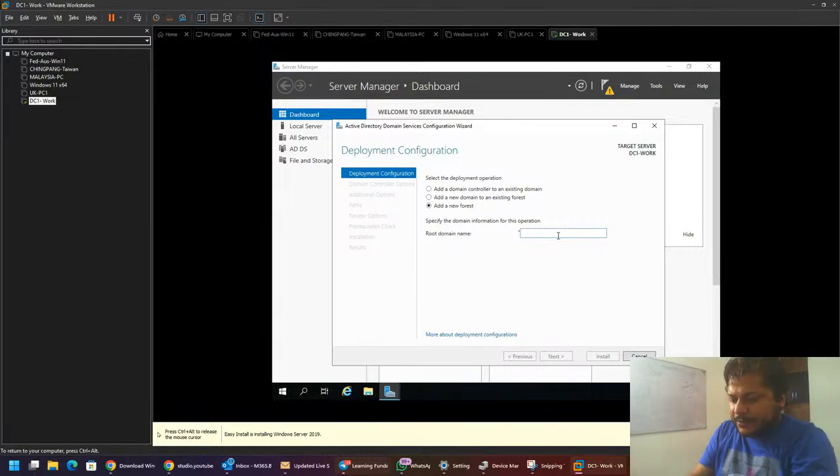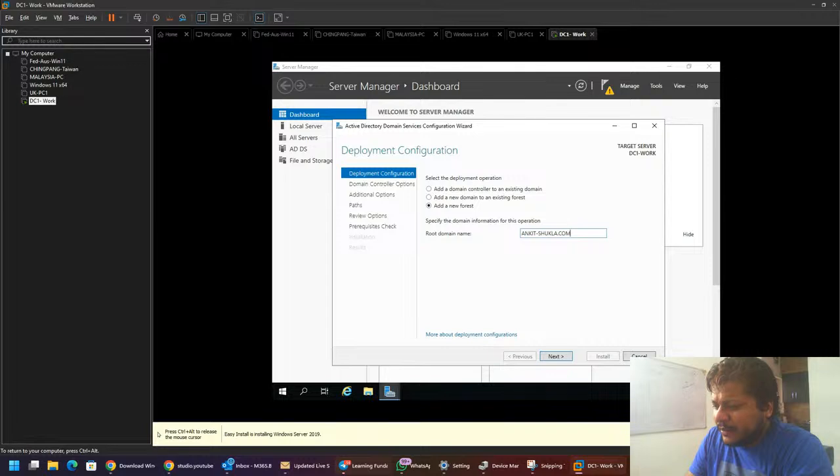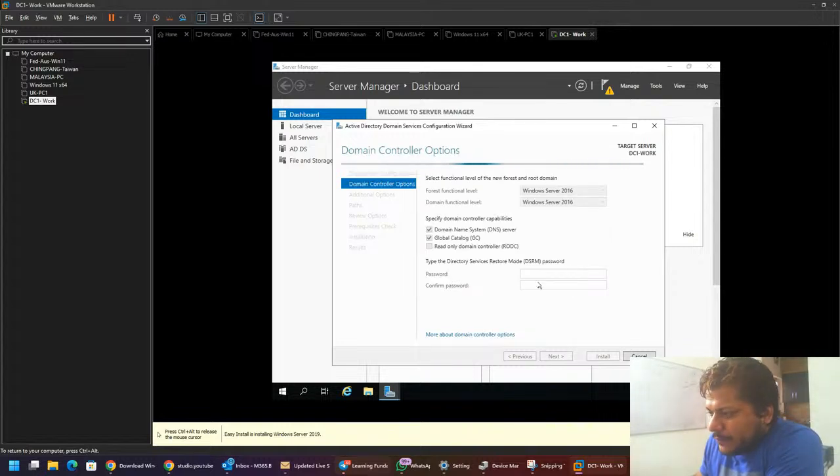So we name this root domain as whatever. Within an infrastructure, this domain name does not need to be valid on the public internet. You can have a different public domain name or the same domain name as your internal Active Directory forest, but it doesn't have to be a valid domain name within your infrastructure. For myself, I've added my domain name over here. It's ankit-shukla.com.